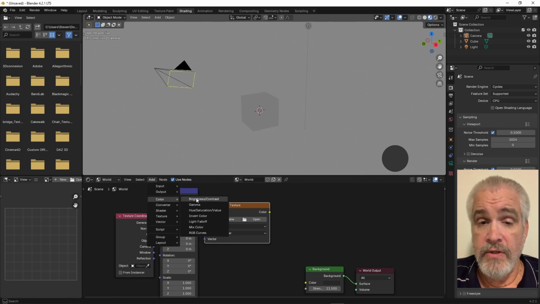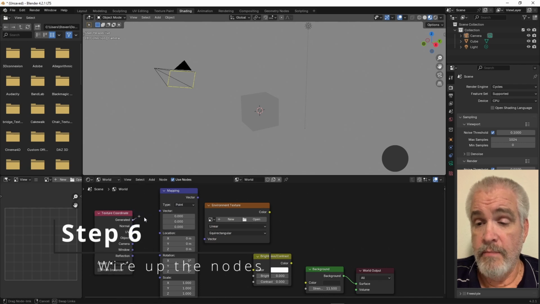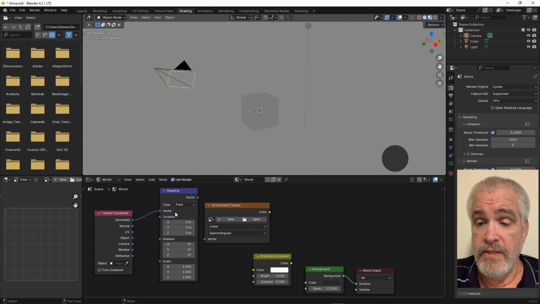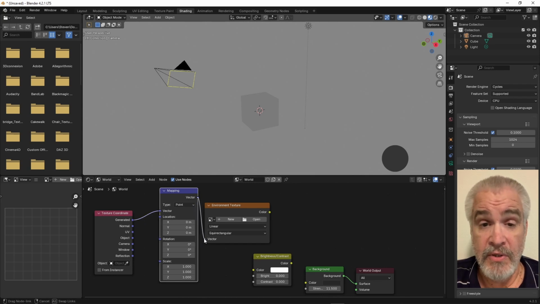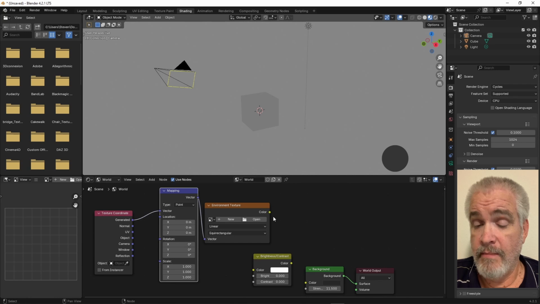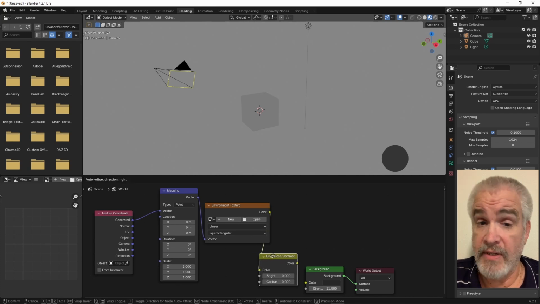So with those on there, here are the connections between all of the nodes. We're going to make a connection from the Texture Coordinate Generated output. We're going to connect that to the Mapping Vector input. From that Mapping node, we're going to take the Vector output and plug that into the Environment Texture Vector input. And then from the Environment Texture Color output, we're going to connect that to the Brightness Contrast Color input.